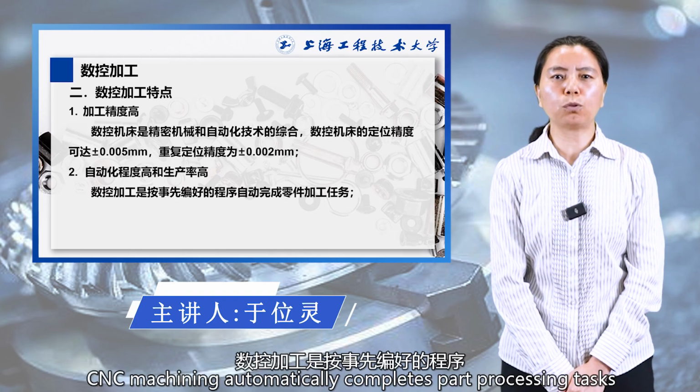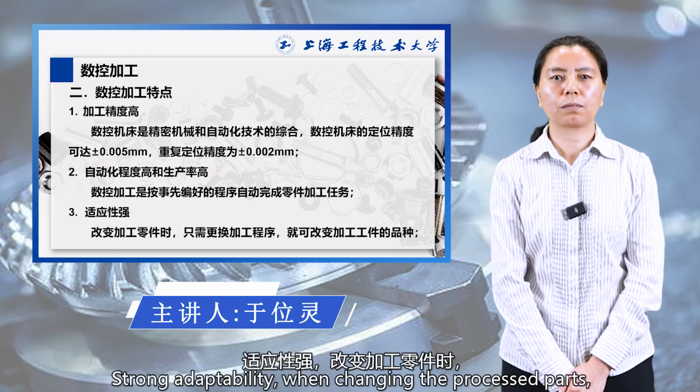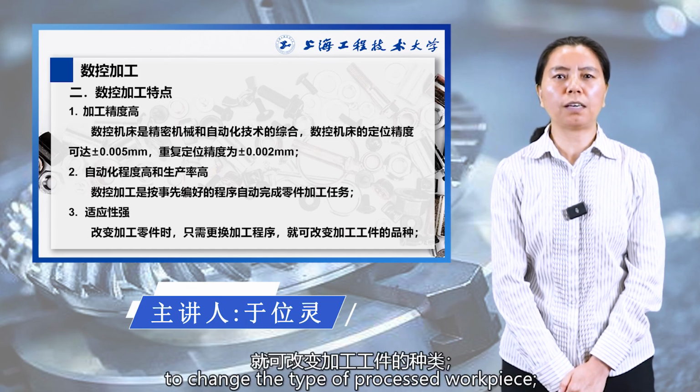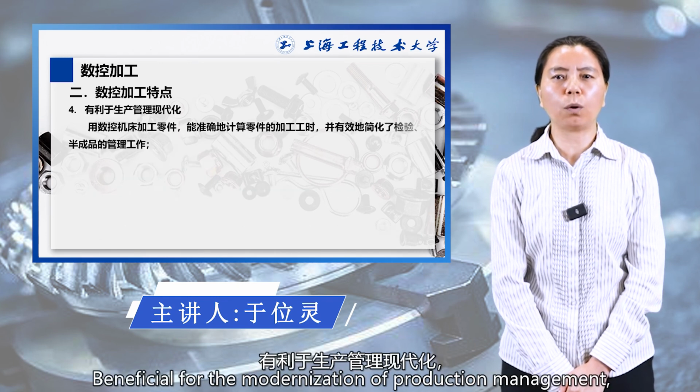High degree of automation and productivity. CNC machining automatically completes parts processing tasks according to the pre-programmed programs. Strong adaptability. When changing the processed parts, only the processing program needs to be replaced to change the type of processed workpiece.